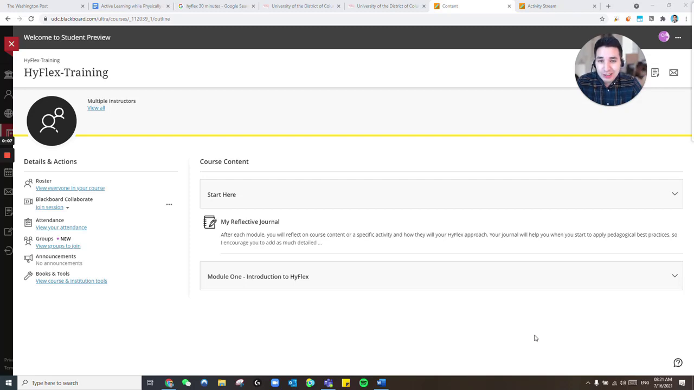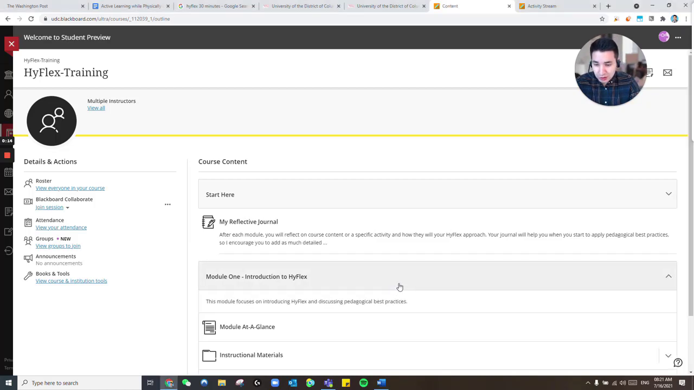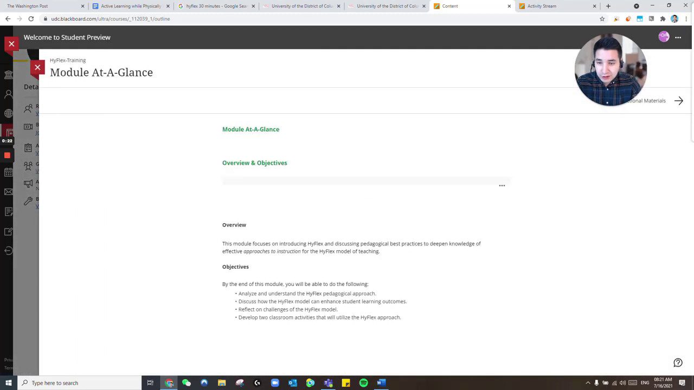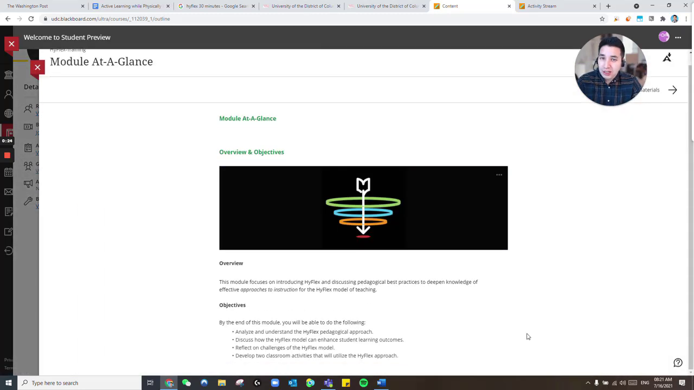So I'm super excited to walk through Module 1 with you as we get started with this high flex training course. So looking at Module 1, this module focuses on introducing high flex and discussing pedagogical best practices. If we start with module at a glance, the objectives for this specific module are to analyze and understand the high-flex pedagogical approach, discuss how the high-flex model can enhance student learning outcomes, reflect on challenges of the high-flex model, and develop 2 classroom activities that will utilize the high-flex approach.